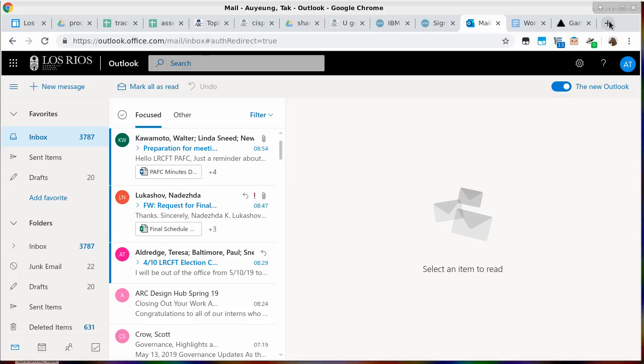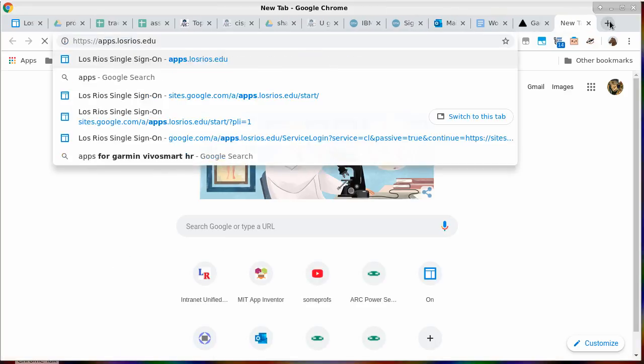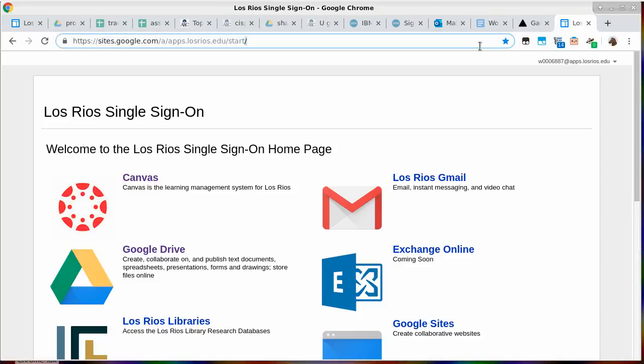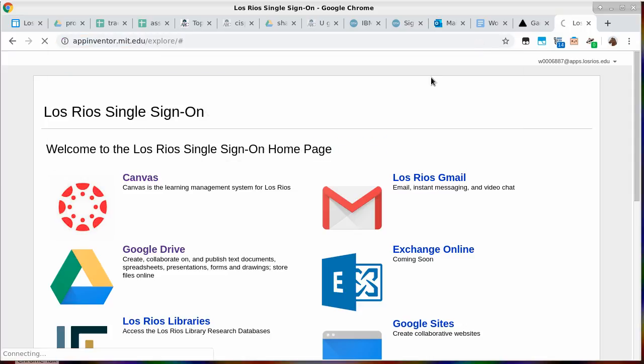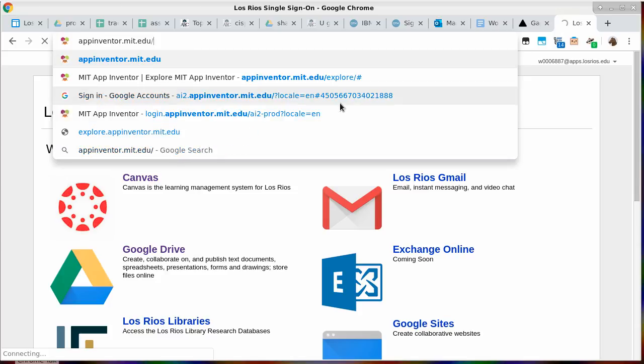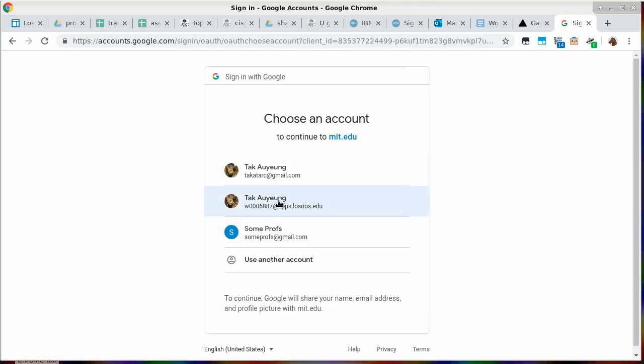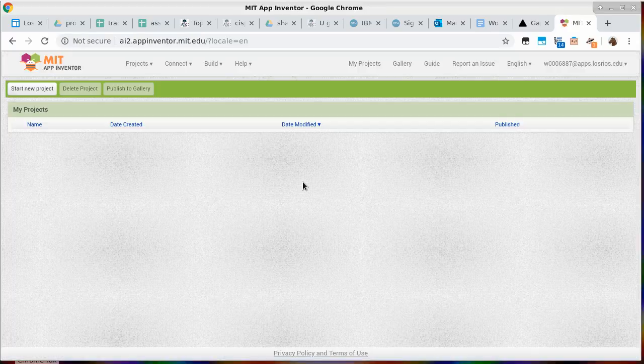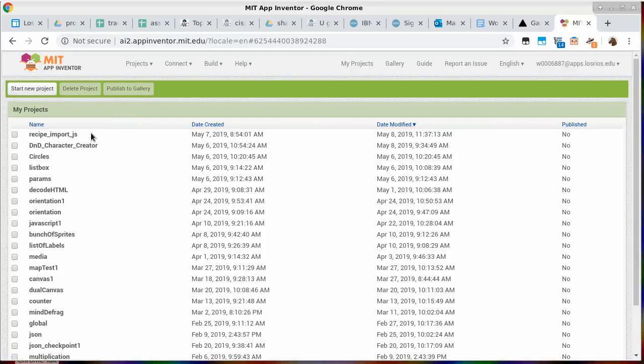I'll show you. When you go to App Inventor, oops, I don't know what's going on. If I do it this way, it doesn't get to what I need. But if I get to a particular link further down, like a particular project, then it loads without a problem. It probably has to do with cookies.